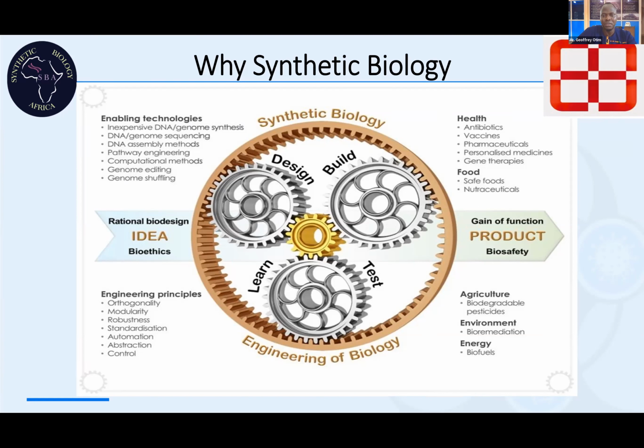You want it to produce for you biofuels. You want it to produce for you new bioactive metabolites. So it's upon you to design, and this is usually in collaboration with computational biologists. They are more well-versed with this design phase.